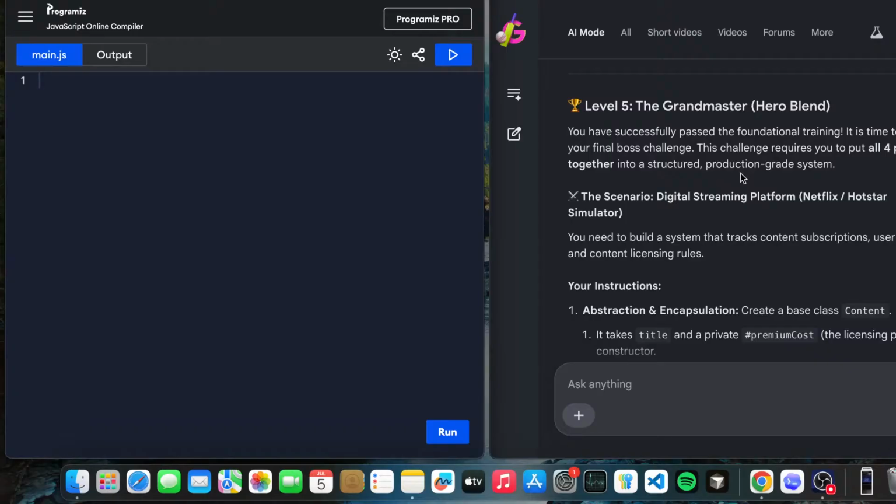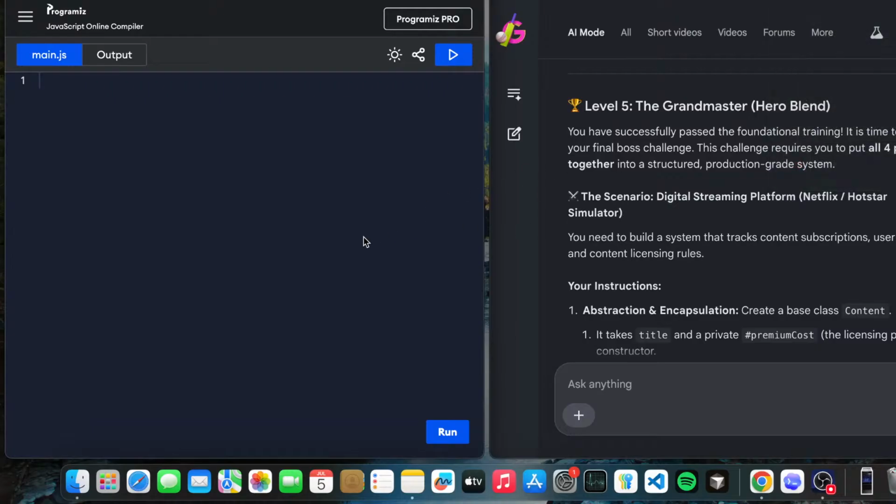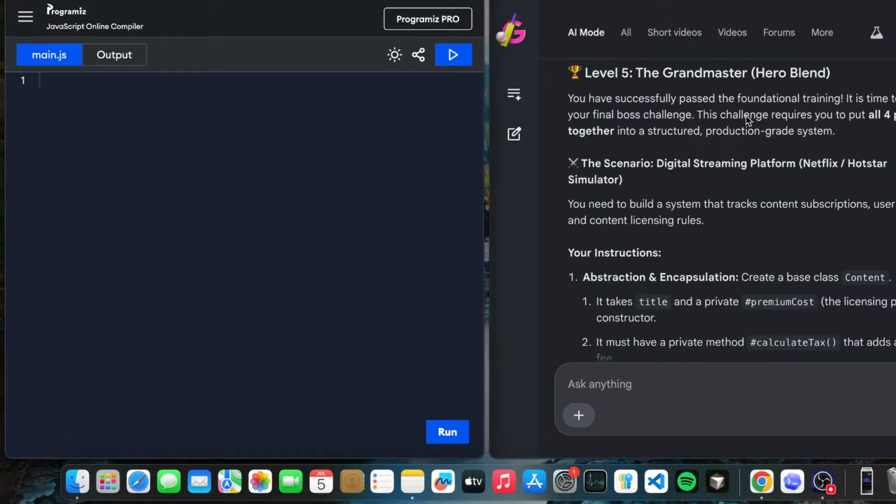In the last session also we tried to create a system, and we achieved most of the things, but we also found flaws. So today we will try to give our best. So let's just check. Okay, display volume is full, that's good. Let's just start. You have successfully passed the foundations training. It is time to unlock your final boss challenge.